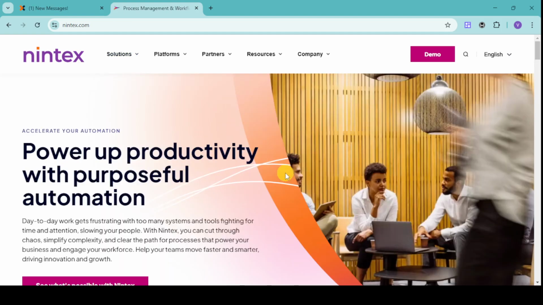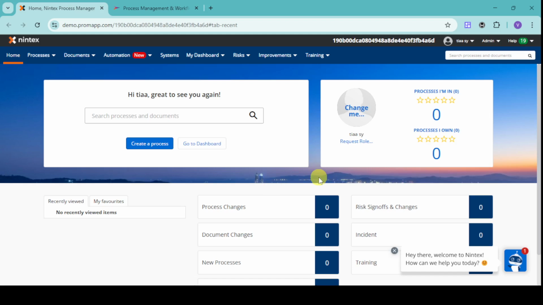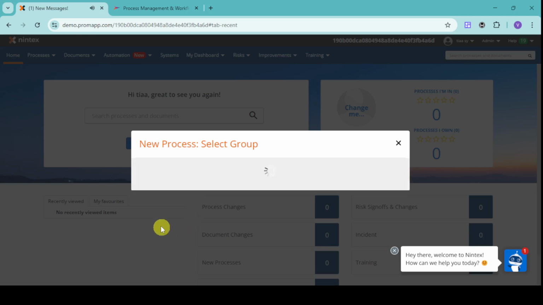Now I'll show you what it looks like. So here we have Nintex. I have already signed up for an account and this is my dashboard. As you can see, we are still on a blank slate and we don't have anything going on yet. The first thing we need to do is click on this create a process option.